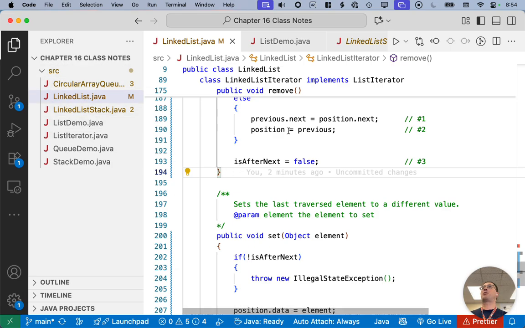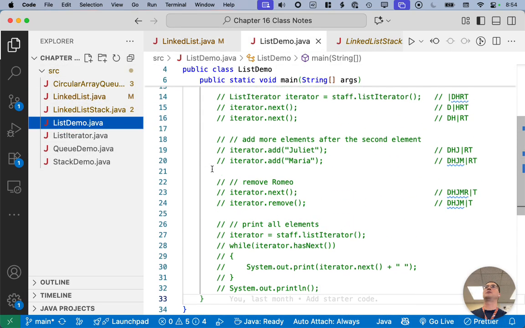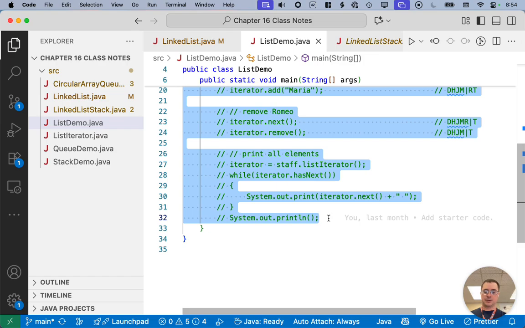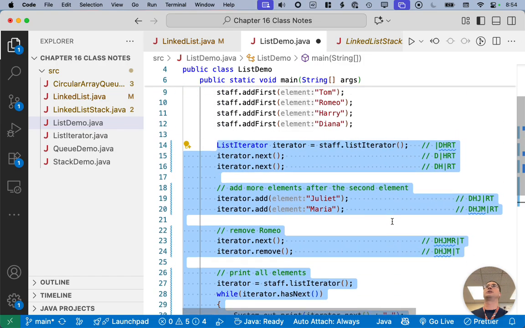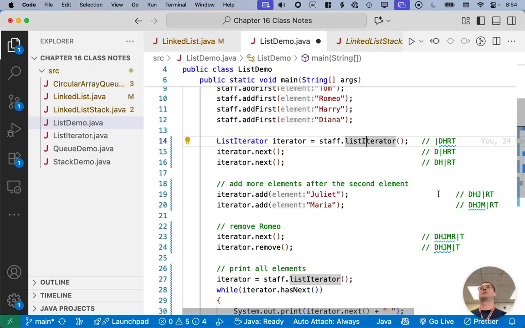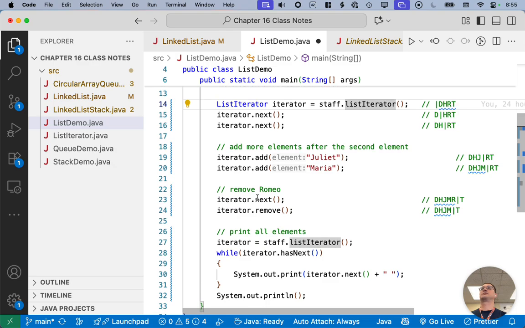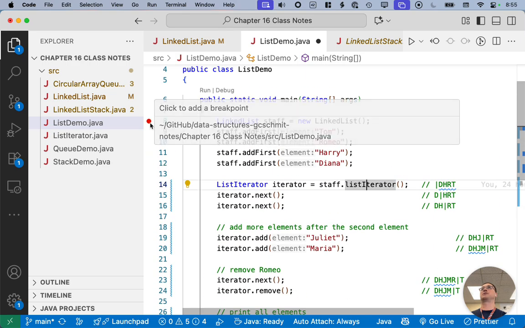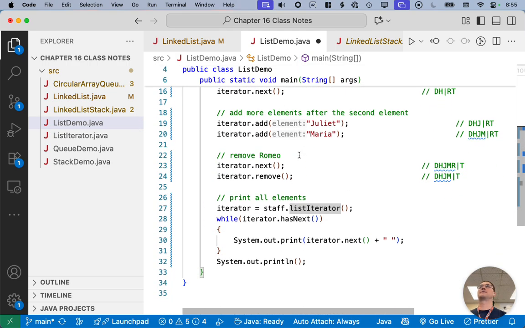So at this point, we've implemented our iterator. We can switch over to list demo. We can actually uncomment all this code. Again, control slash on Windows, alt slash on the Mac. And now you have some sample code that actually creates our list iterator, calls next. I'm still using the same annotation from chapter 15, where we visualize the iterator between two elements, but now we know that's not really the case. It actually refers to the node that we just traversed over when we called next. So next, add, next, remove, creating an iterator, using has next, printing everything out. You now have a full working example here of the linked list iterator. So I'll save that.